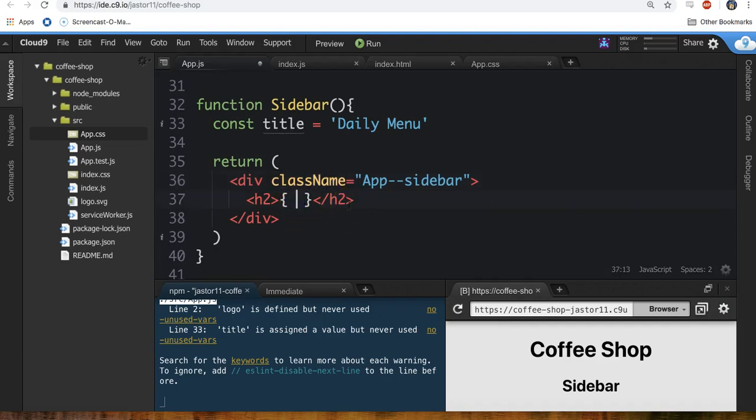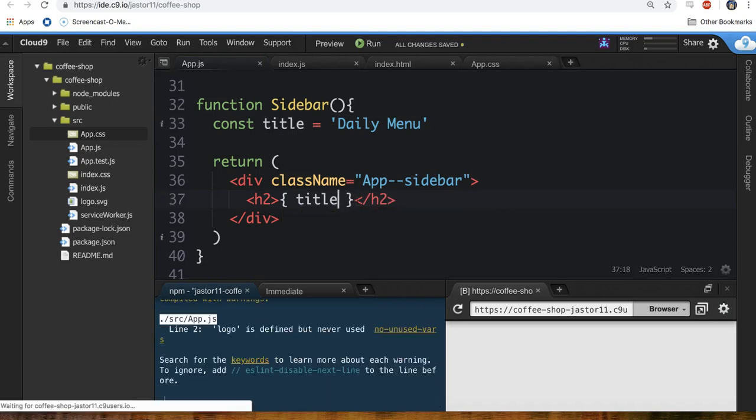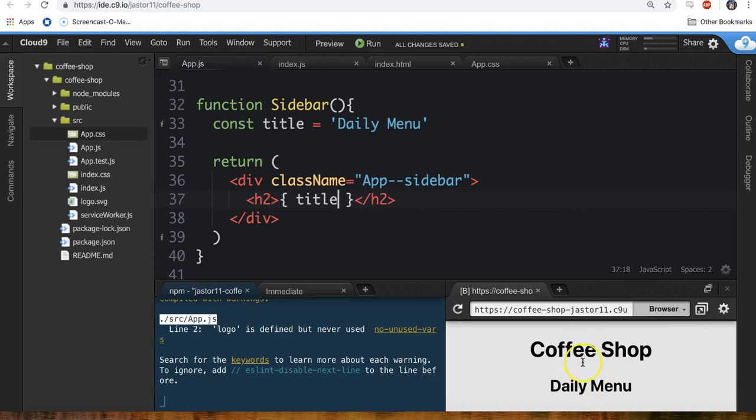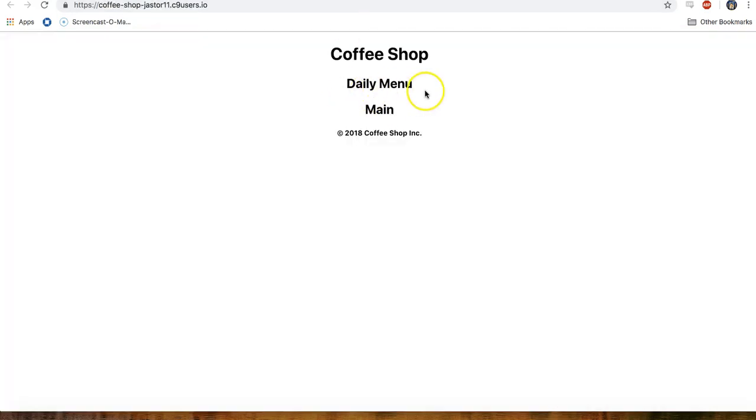Sorry for that little tangent, but when you have this variable here, title, all you need to do to use it is put it inside squiggly brackets and press save. And then it should update. Cool, check it out. So now this title variable is being used inside my JSX. So I have this coffee shop with my daily menu and the main section and my copyright logo.